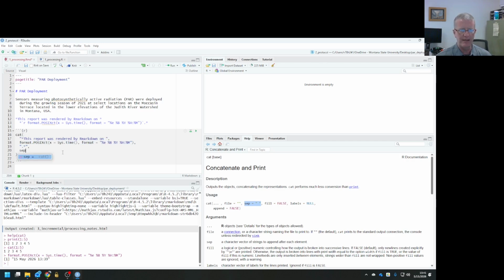Now, that may not matter because extra spaces tend not to matter in Markdown, but just to make sure it's doing exactly what I want, sometimes I will set the separator to no character, which means it's going to insert nothing in between the concatenations. And that way I know I'm just going to have one space here between this text and whatever comes back for the time. And there's going to be no space between the time and this period.